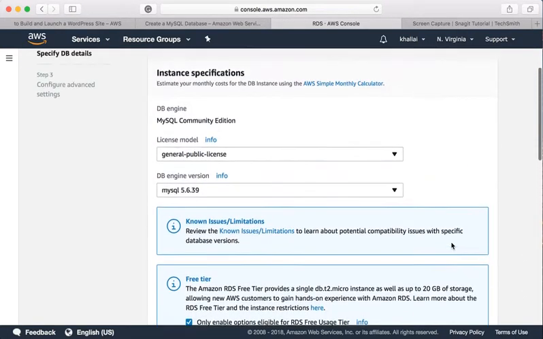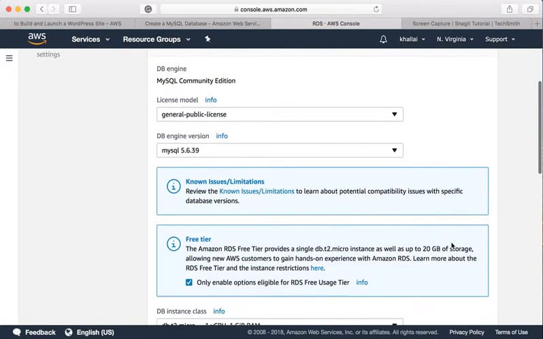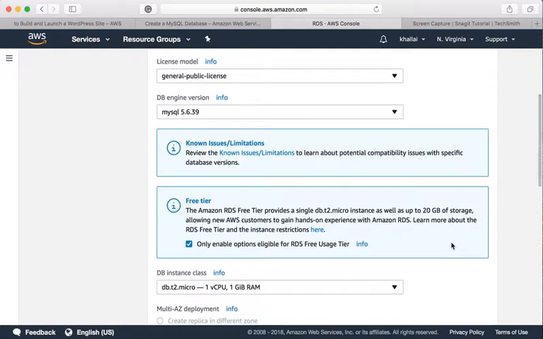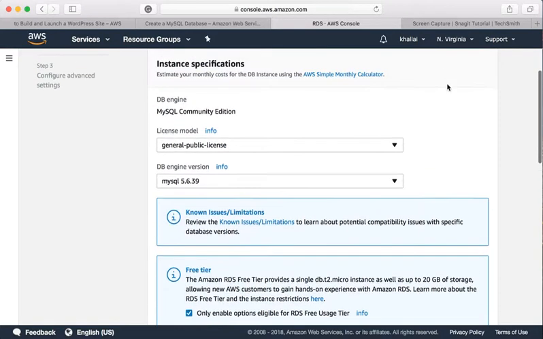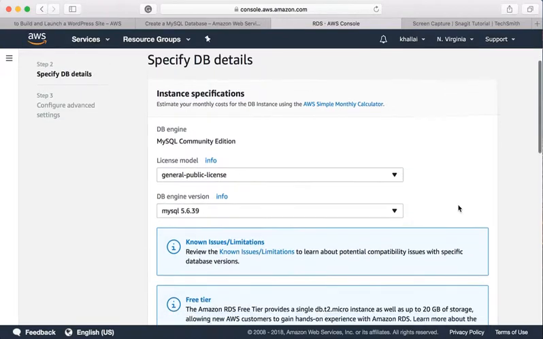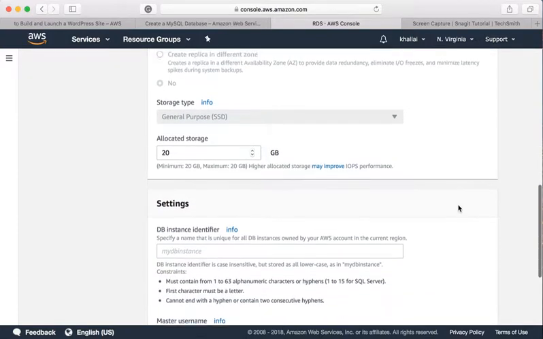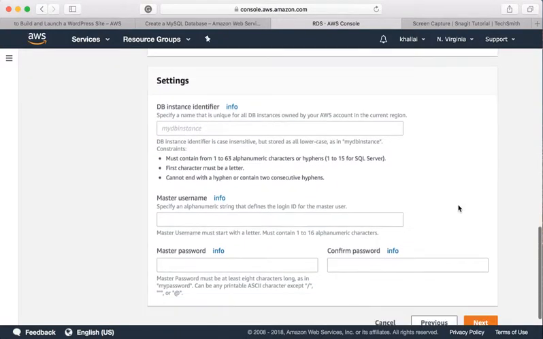Once I click next, I'm going to scroll down just to make sure that the details let me know for sure I'm using the free tier. Here it says the free tier, and it gives you some information that it has to be a t2.micro instance. It only has so much storage, and it just lets you know that this is the free version. So I'm going to leave the free version default settings there for this particular example. The license model, engine version, instance class all stay as default, as well as the storage.